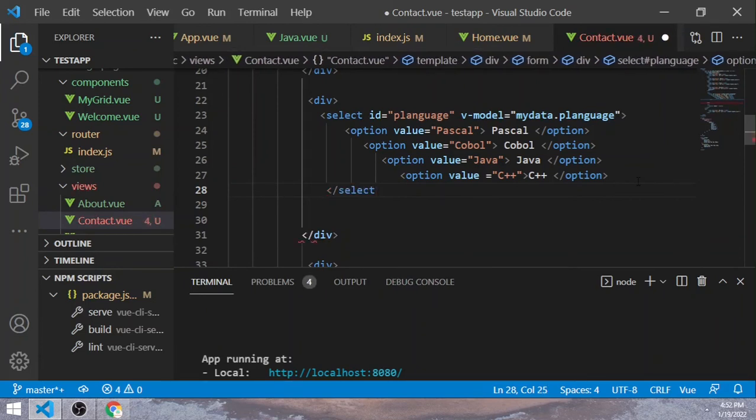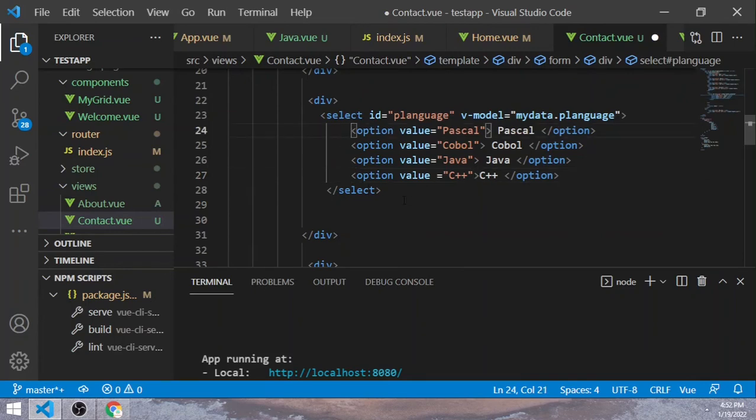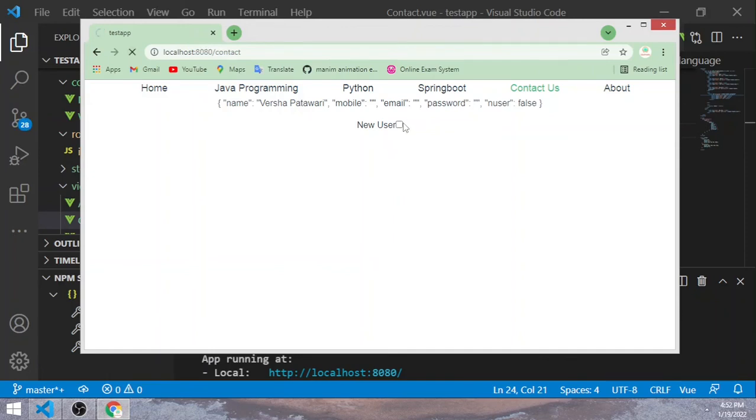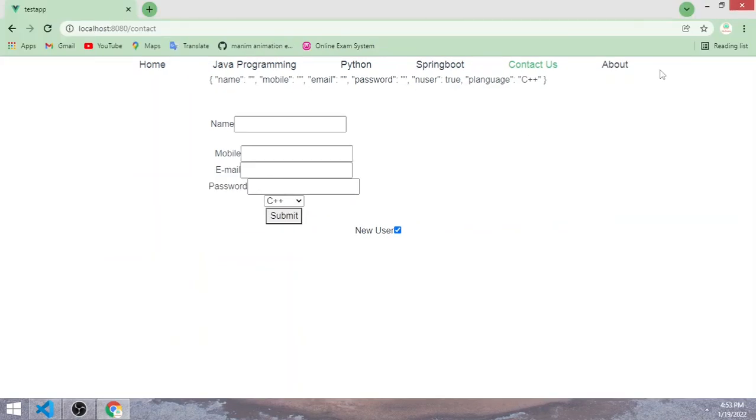So here I close this select tag. Now let me put them in the right order, and yes, let me refresh my browser and click here so that you see the options Pascal, COBOL. Yes, so there you see P language is COBOL. And for C++, it is C++.